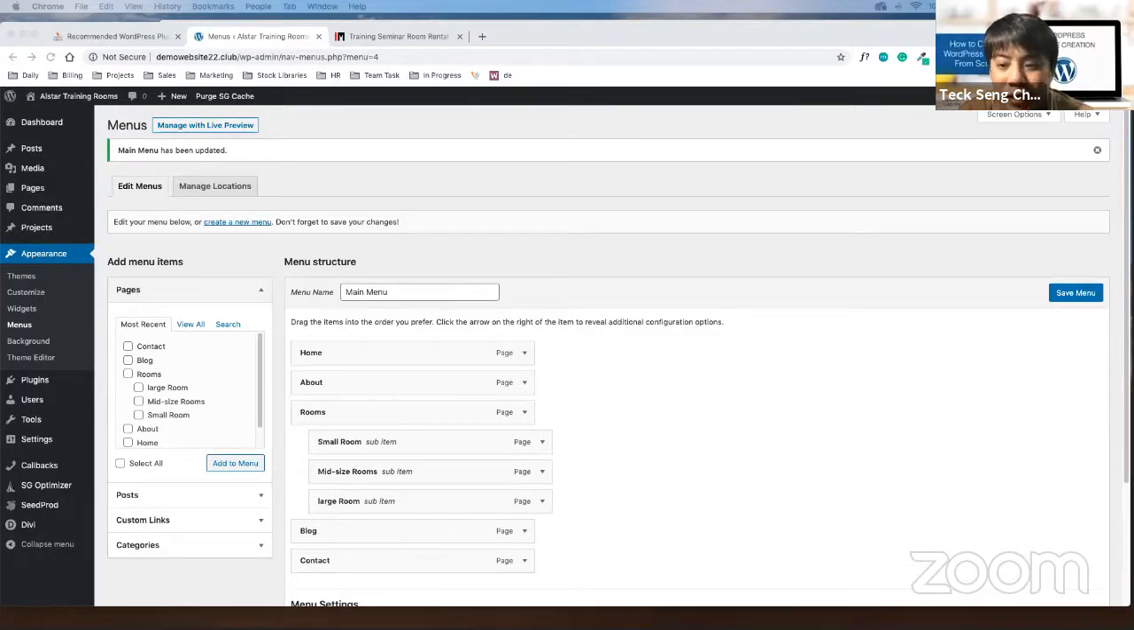Can I select all, add to menu? Lula, you can do that, but when you do that, everything will come out according to how it's shown on the left hand side. Then you have to restructure it, which I think takes more time than doing it one by one, Lula. You can try it out if you want, but it's easier if you do it one by one.